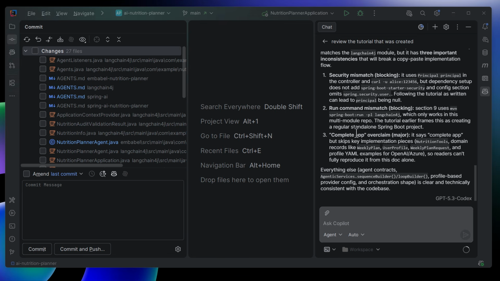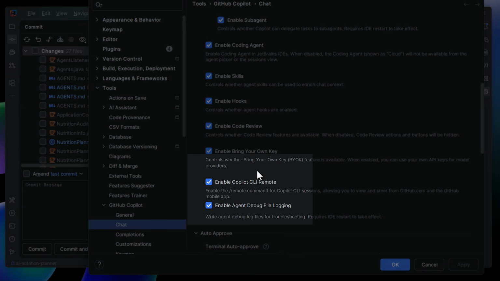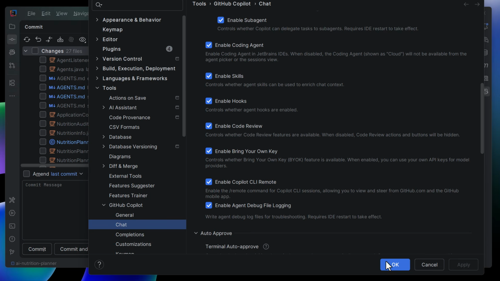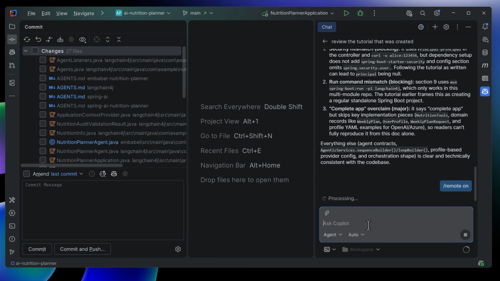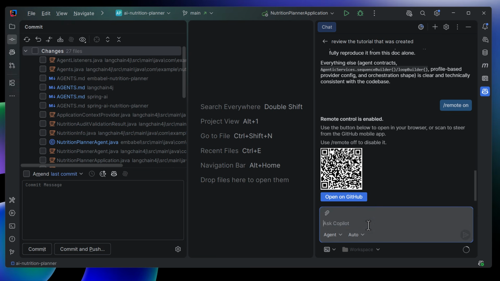After coding for a while, let's head out for a lunch break. So naturally, we want to switch devices without losing flow. First, enable the feature in the settings. Then just run /remote on, scan the QR code with the phone, and you're ready to go. Now we can literally take this session with us.